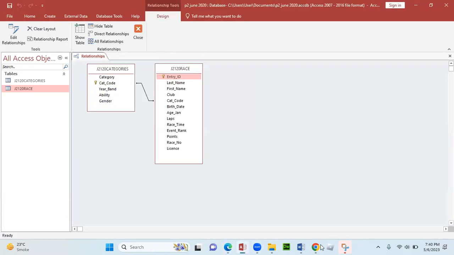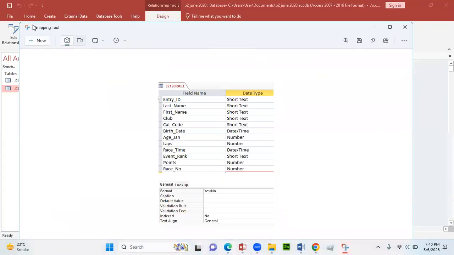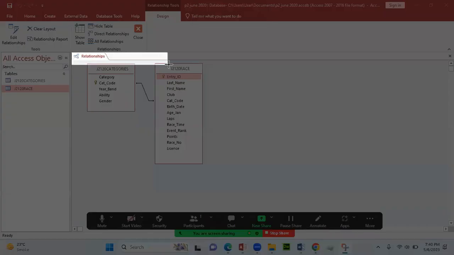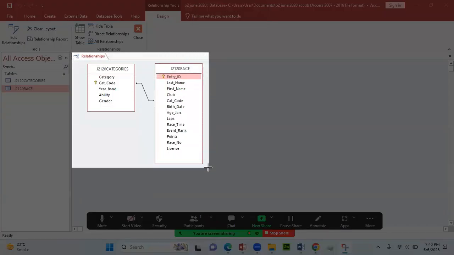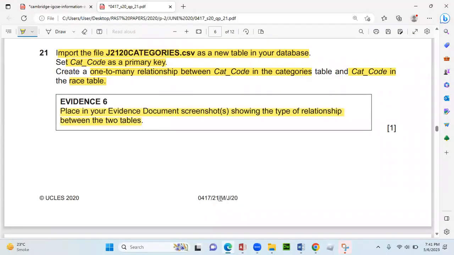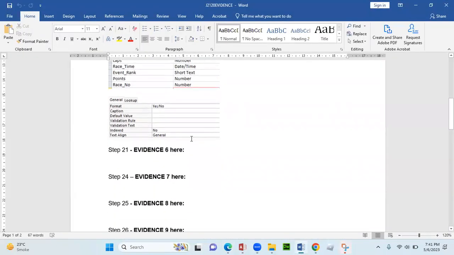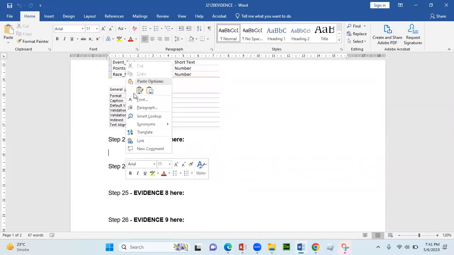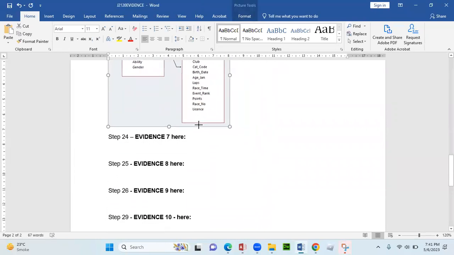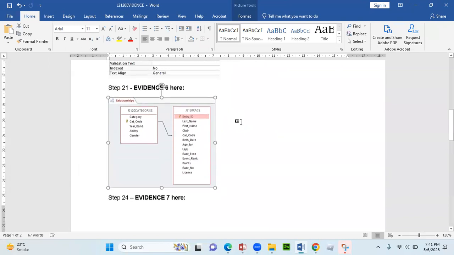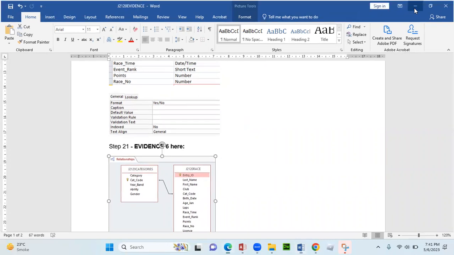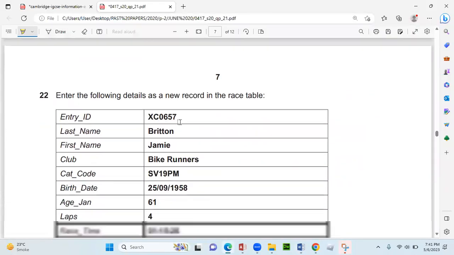Go to the snipping tool, new, and like this, you will take a screenshot, and this is your Word document. Over here, evidence 6 is the screenshot showing the relationship. Reduce the size like this. Now it's fine. Save, minimize. Next step is 22.